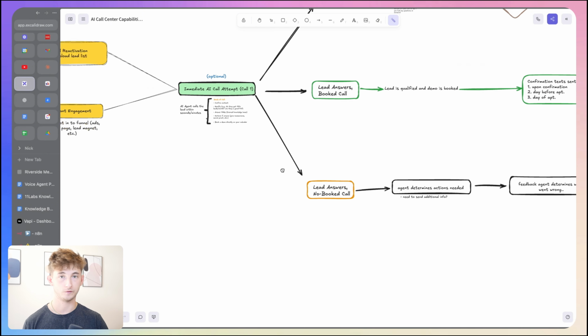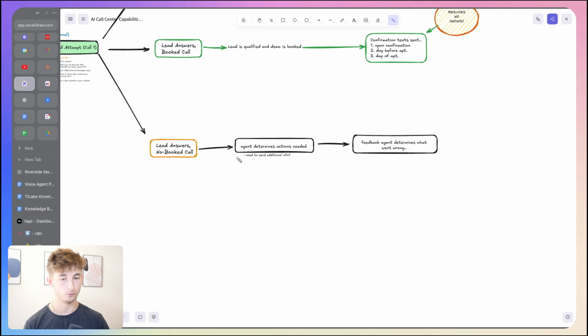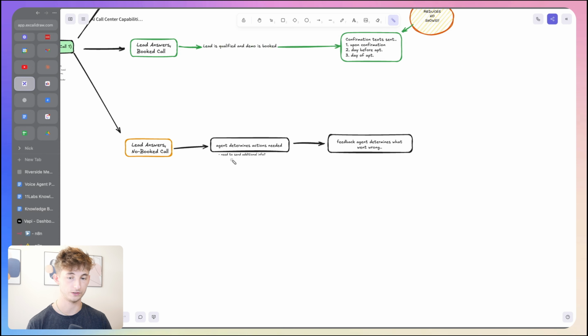Beyond that, if you were to call these leads and they don't answer, well, you can have the agent determine what actions are needed next. Do we need to send additional information to the lead? Do we want to add them to a do not contact list? What do we want to happen? So this is again where you can have some flexibility and determine what you would like to happen, what's going to be applicable and relevant for your particular use case.